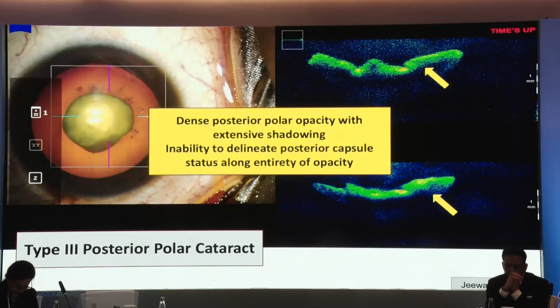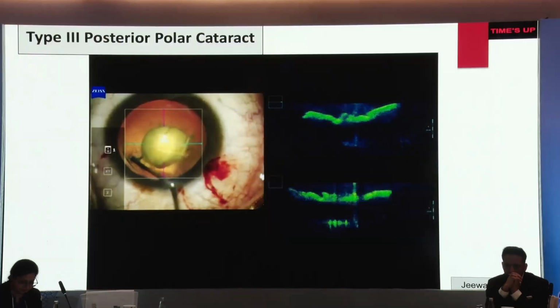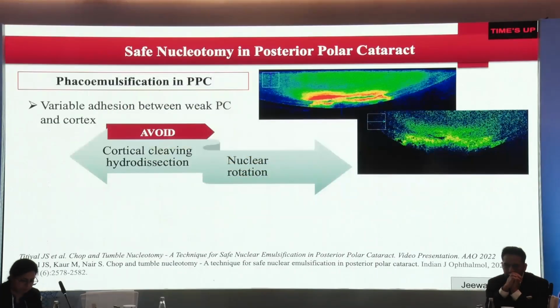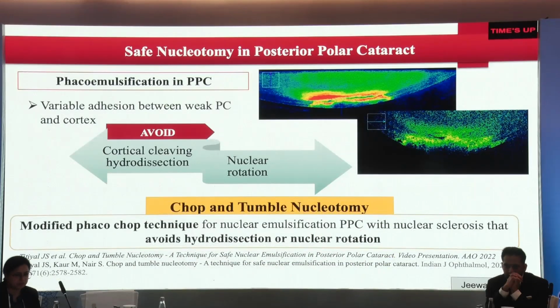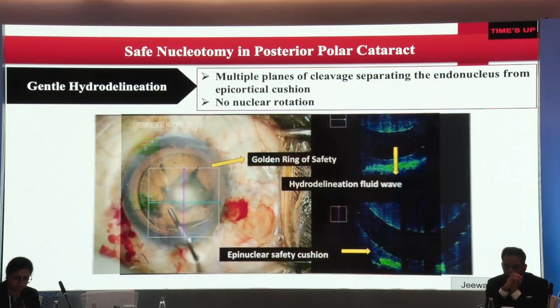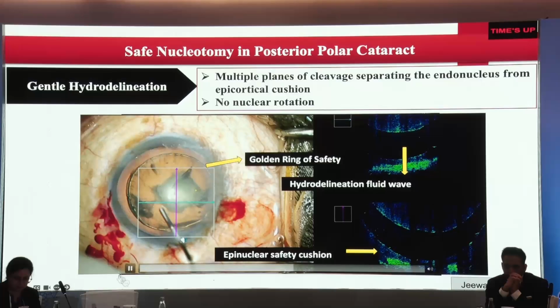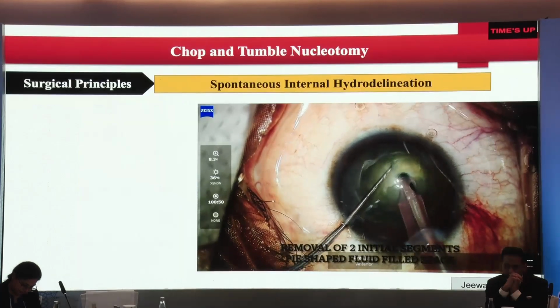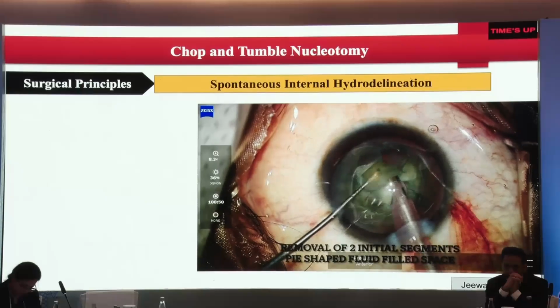The harder cataract is a major challenge in these cases where you have moth-eaten appearance and things can be difficult. There we describe this chop and tumble nucleotomy technique where you can do a very effective emulsification in posterior polar cataracts. And this imaging intraop is a wonderful way to see that you have created the cushion which you require. This is a thick epicortical cushion safeguarding the posterior polar cataract, which has to be done in these cases. You can see this chop here, Dr.